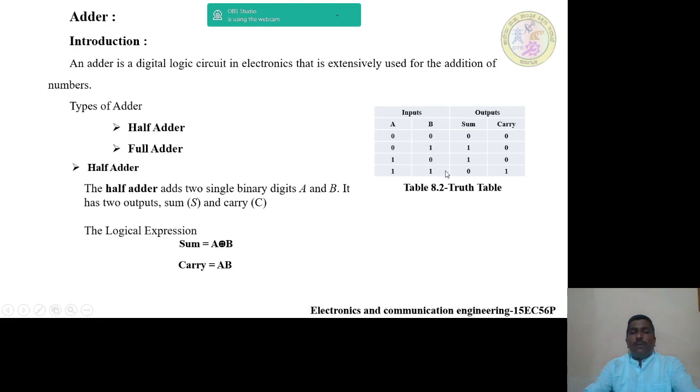Consider the truth table. The inputs are A and B, outputs are sum and carry. If both the inputs are low, A is equal to 0 and B is equal to 0, the sum is 0 and carry is 0. If A is equal to 0 and B is equal to 1, the sum is high, that is sum is equal to 1 and carry is 0.